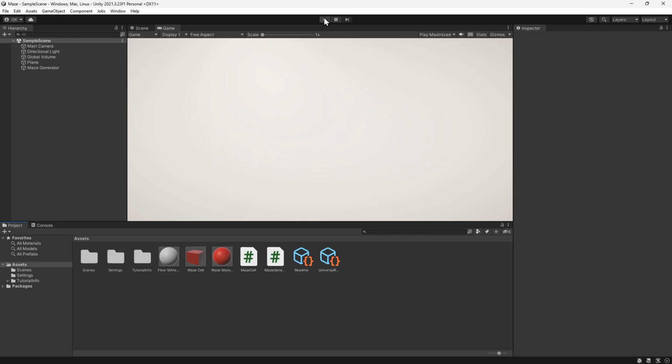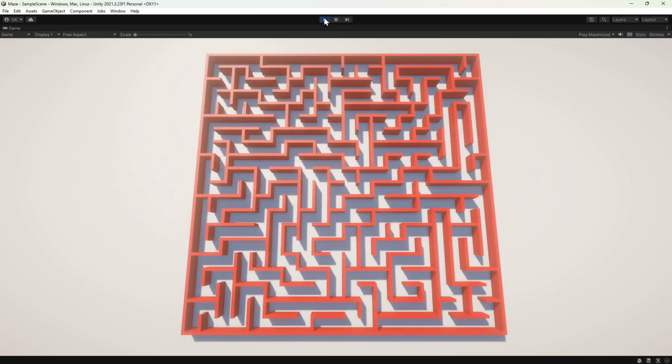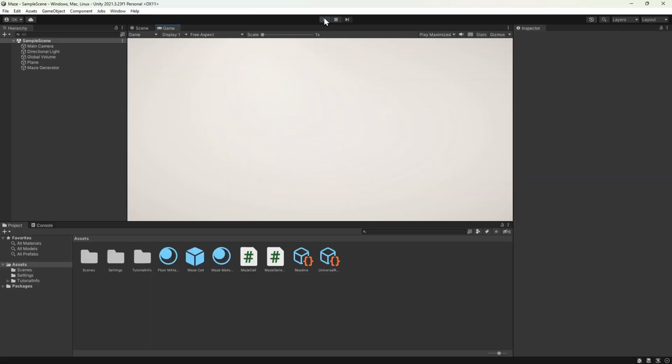Hi guys! Today we're going to look at how we can use a seed value to procedurally generate the same level again and again. Previously, we created this scene that generates a random maze. At the moment, it creates a different maze every time.